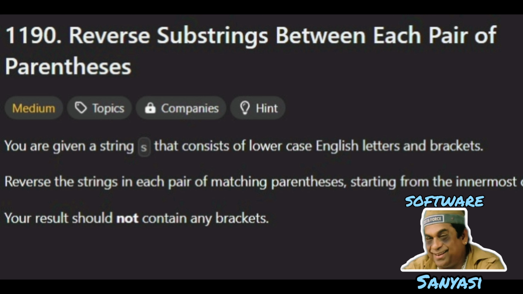Problem description. You are given a string S that consists of lowercase English letters and brackets. Your task is to reverse the strings in each pair of matching parentheses, starting from the innermost one. The result should not contain any brackets.